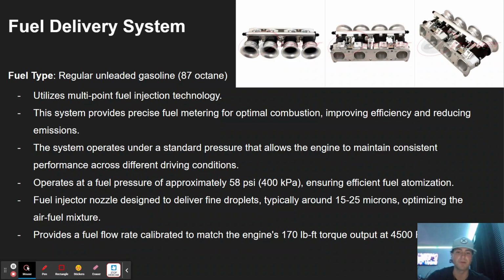The fuel system is calibrated to match the engine's output, which provides a fuel flow rate that supports the engine's maximum torque of 170 pounds per feet at 4,500 RPMs. This calibration ensures that the engine delivers consistent performance under various driving conditions without sacrificing fuel efficiency. Overall, the fuel delivery system of this engine is a finely tuned mechanism that supports the engine's requirements for moderate performance and optimal fuel efficiency. It exemplifies how advanced engineering techniques can be used to meet consumer needs for both performance and everyday vehicle use.